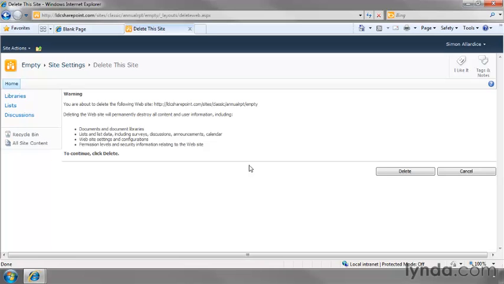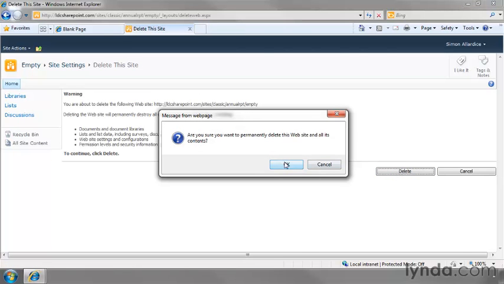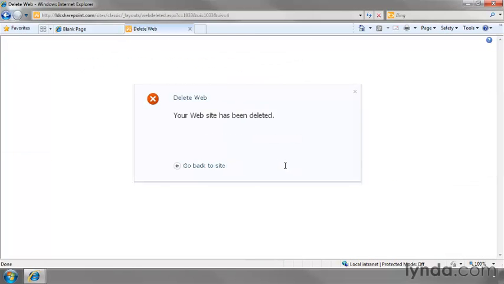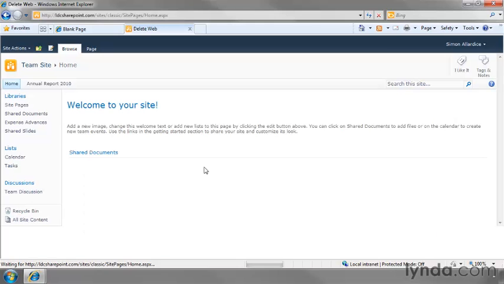I'm going to double check that yes, I'm in the place that I expected to be. I'm in the Empty site. That's good. I'm going to click Delete. Yes, I'm sure. Again, click OK. The website's been deleted. I click Go Back to Site, and in this case, we're jumping back to the top level site here.